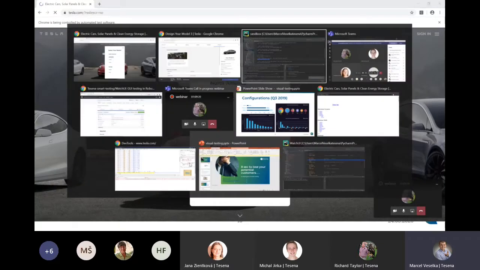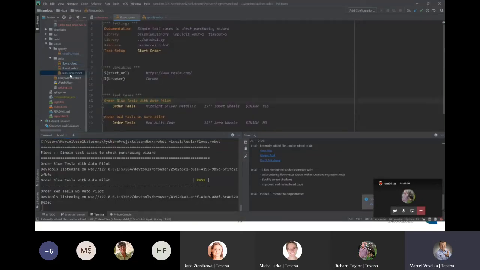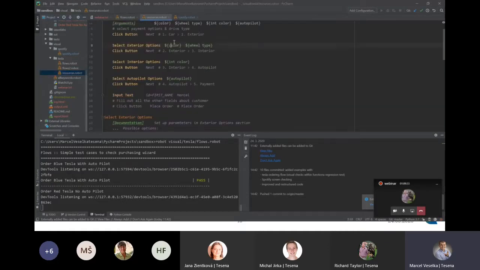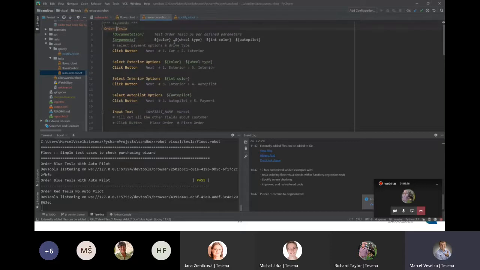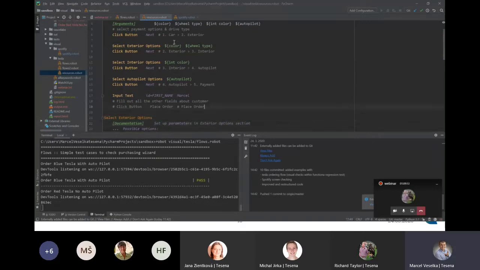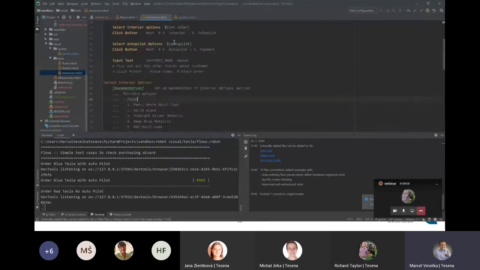But this is how you would structure your test cases. And you would implement your keywords where you have, this is the order Tesla, this is the main keyword with some specific parameters like color, wheel type, interior color, and whether I want to have an autopilot or not. And you just go through that and implement some other keywords. And this is just a functional test, nothing else.